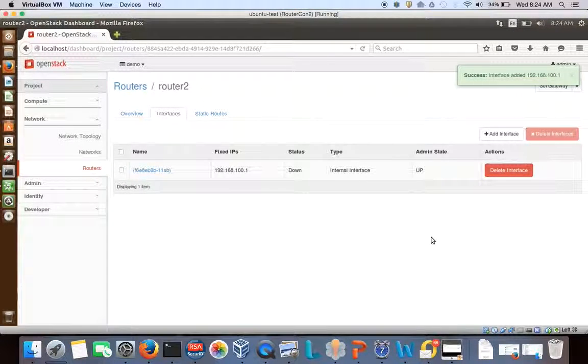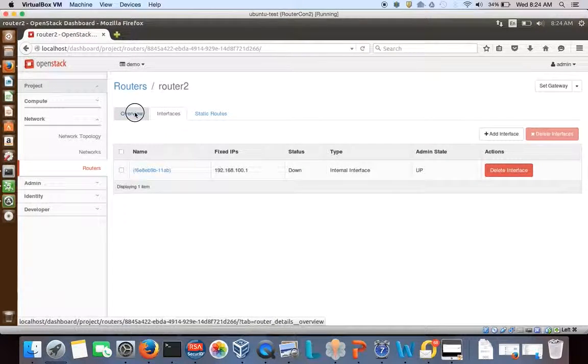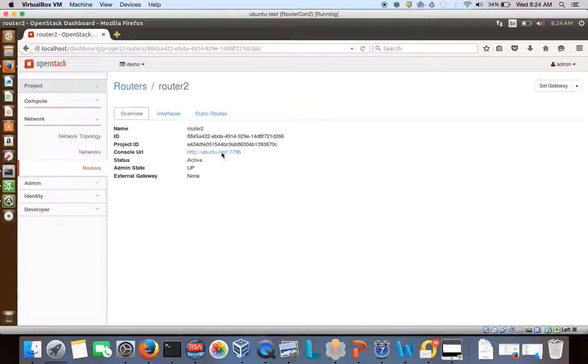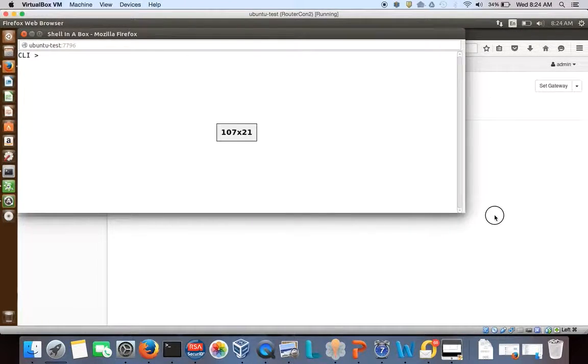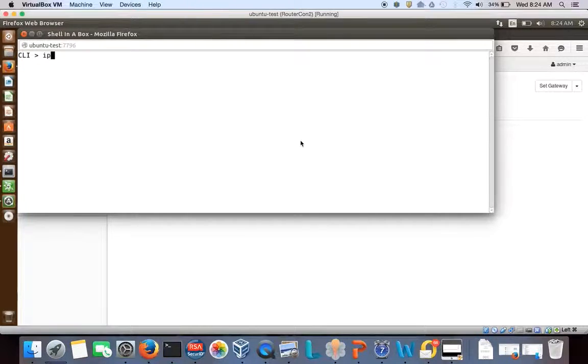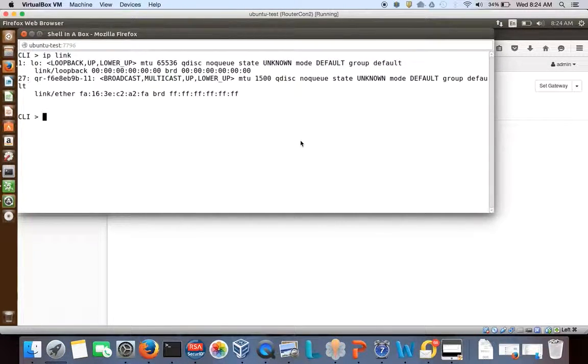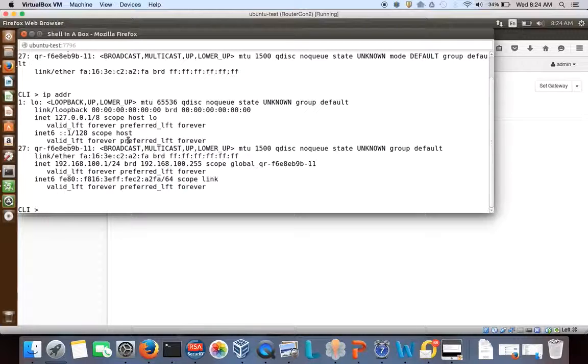So now we have added this network to the router, and if I go back to the overview, you will see that the console URL is now active. And if I do IP link, you see the link has been added. And you can see that the IP address also has been allocated, whatever is the IP address of the gateway. Let's have a look at the route.